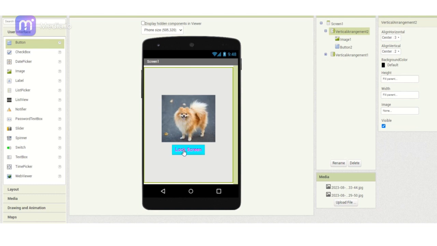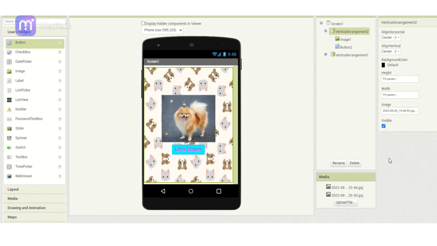Like this. Looks perfect. And since there's still the wallpaper, even though we turn on the phone, the wallpaper will still be visible. So let's add that too. The background of this vertical arrangement is gonna be this one. Alright, that looks cute.